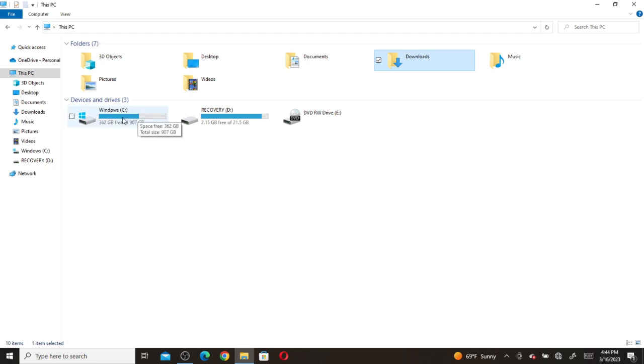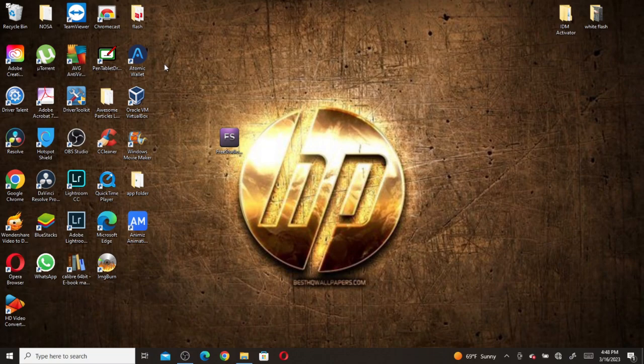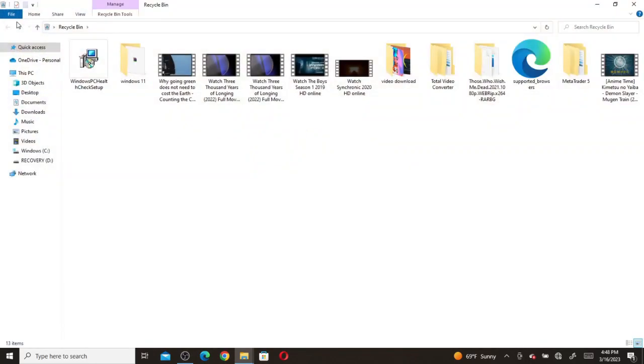Now, as you can see here, we have 362 gigabytes free of 907 gigabytes. In order for us to reclaim space here, let's go to our recycle bin. As you can see, I have some videos, files, and applications in my recycle bin. These are actually taking up space in my C drive. In order for me to reclaim it, I have to empty my recycle bin.